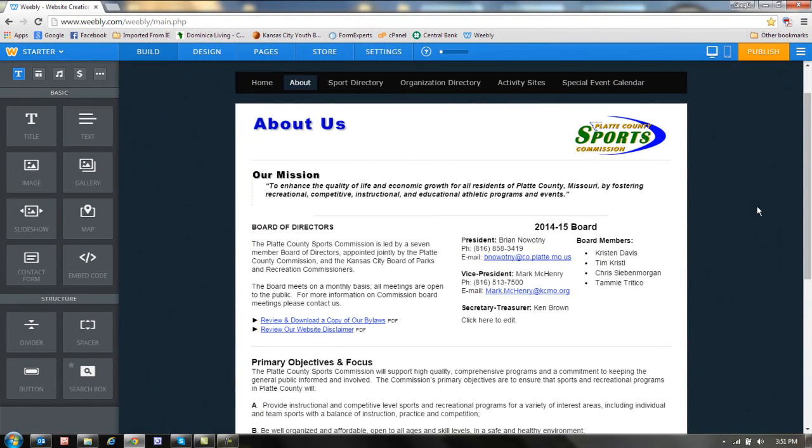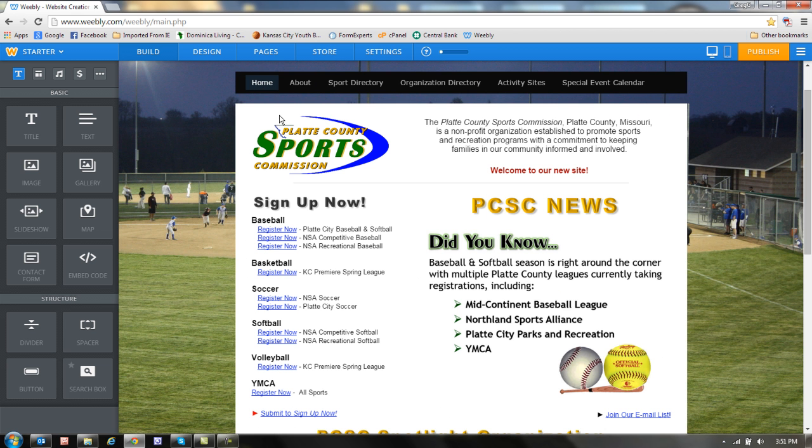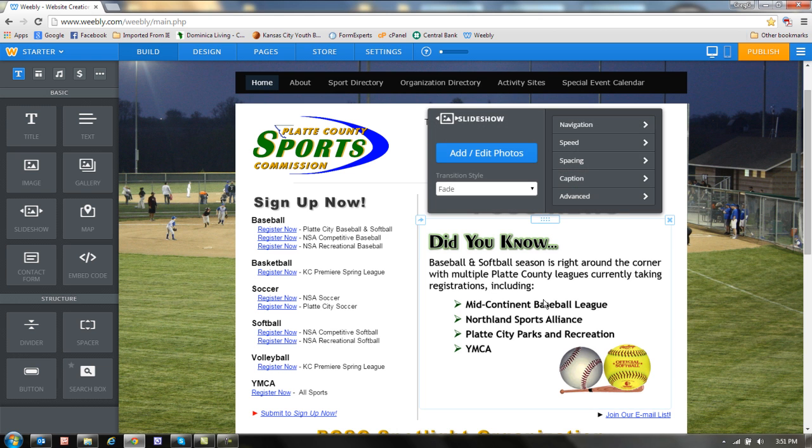Next, let's learn how to change a photo slide in the home page slideshow. So let's go back to the home page. Click Home. The home page opens, and this is the location of where the slideshow is located. You can see it as well by the blocks that surround the element. Let's click inside of that. This window right here will open up.